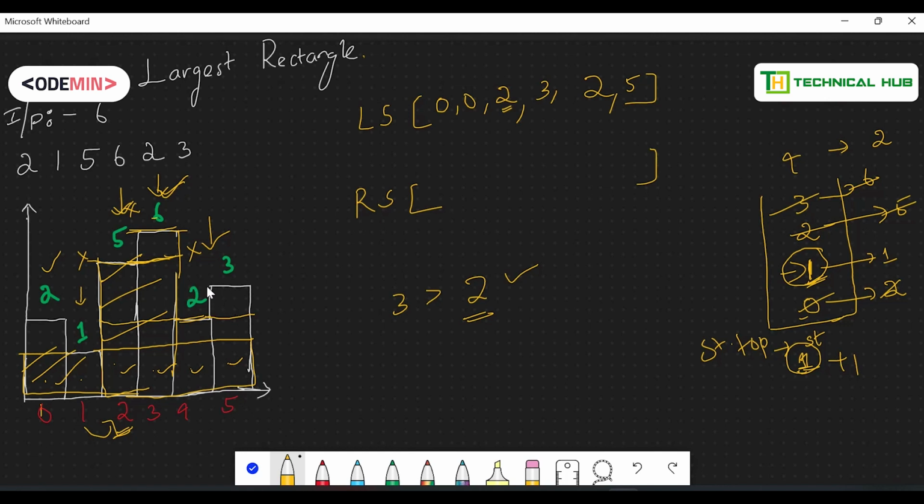You can't extend up till 4, right? You can go up till 4 plus 1, 5. So if you observe clearly, I got all the left smaller values for every element.